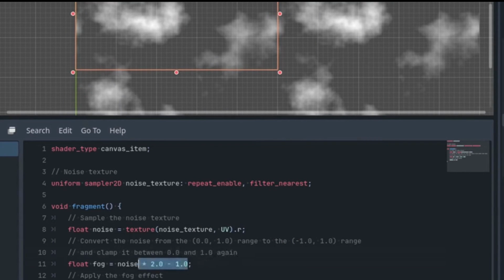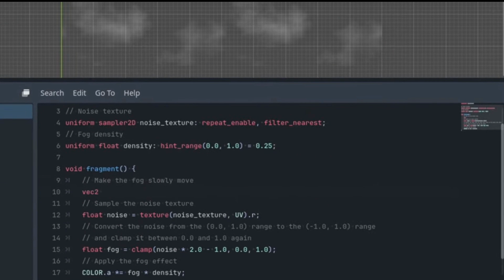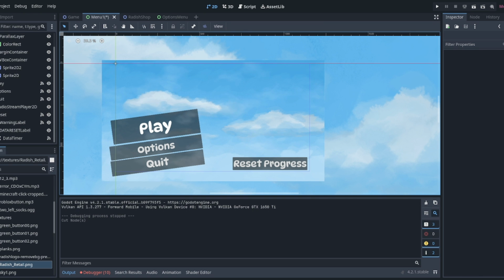I did run into a problem where buttons couldn't be pressed underneath the shader, but Godot has a property that allows the mouse to completely ignore the clouds. This is what the menu is looking like.